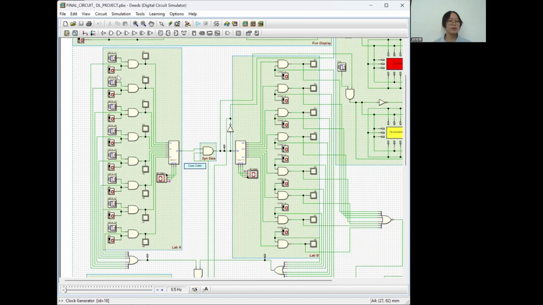For the connection between the computers in Lab A and the computers in Lab B, the clock generators are the data source of those computers. We use the multiplexer 8 to 1 and also the demultiplexer 1 to 8 here. We also use the output hexadecimal display and also the output binary displays. Let me show you how it works.